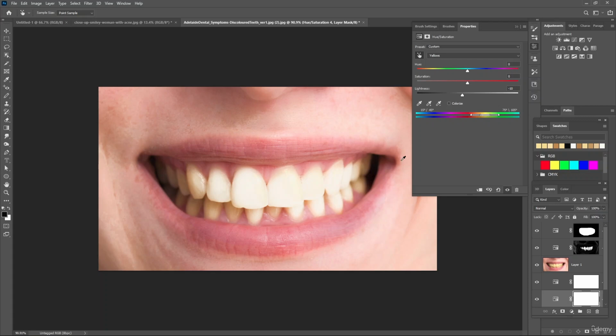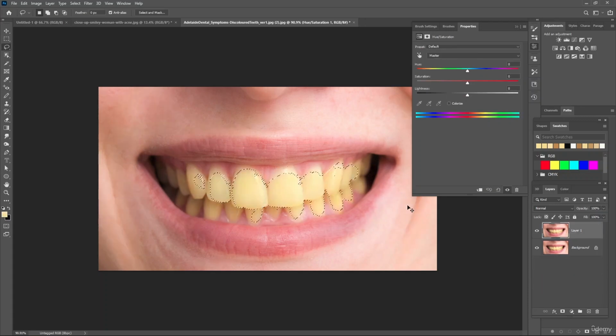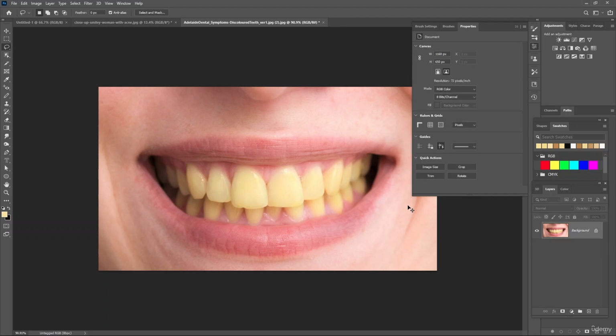This way you can easily make your pictures more appealing, and make the teeth clean and whiter. So there you have it, a quick and easy way to retouch teeth in Photoshop. Remember, subtlety is the key. The goal is to enhance the natural beauty of your subject. Thank you for watching, and I'll see you in the next tutorial.